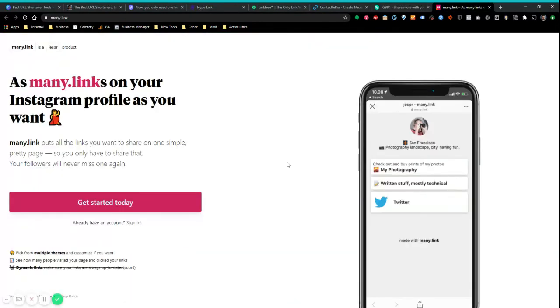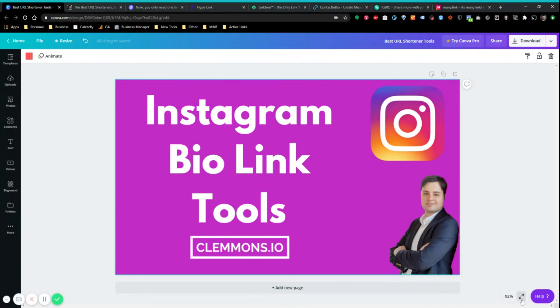And then last but not least, we have many.links. It allows you to add as many links to your profile as you want. I can't tell if it's free or paid. It might just be free. So that's another tool. So if you know of any other tools, be sure to let me know in the comments section below.